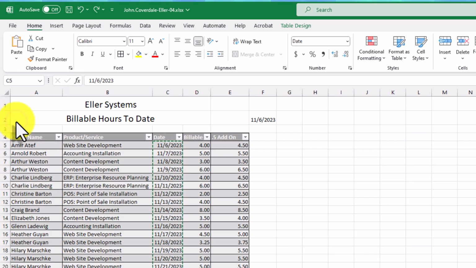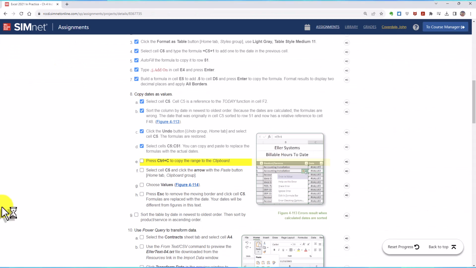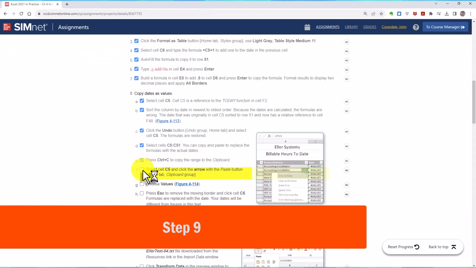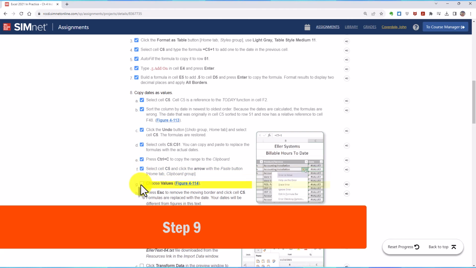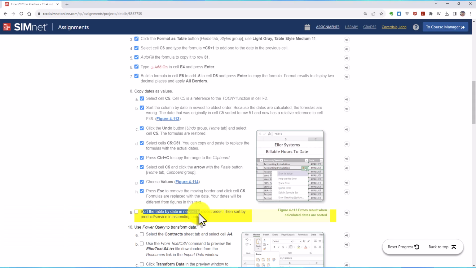And it seems like nothing has happened, but if I click on this cell here, in cell C5, it's going to show me now that that actually has in the formula bar 11/6/2023. Your date will be different, but it's no longer linked to that today function like it was previously. Okay, so what we've done is we've used a formula to build the dates, and then we've converted them into static dates, typed dates.